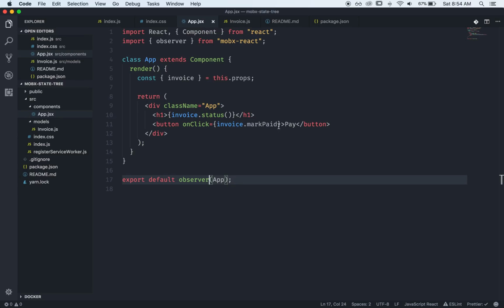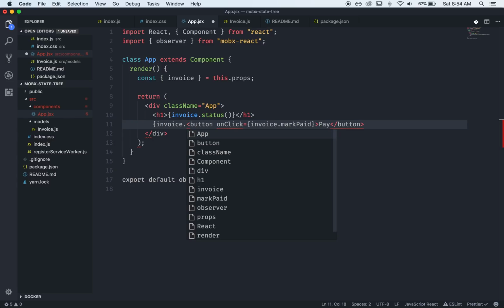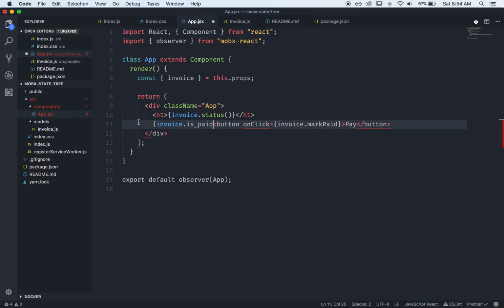So let's just clean this up a bit. We only want to show the pay button when it is not paid. So we can say invoice dot isPaid, not isPaid, and that.